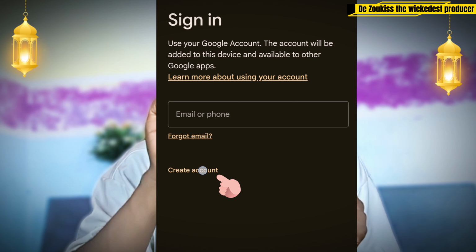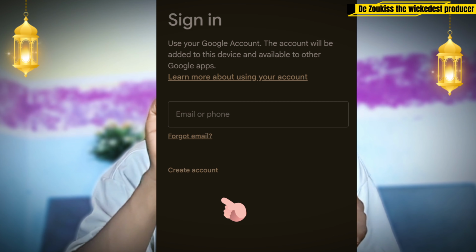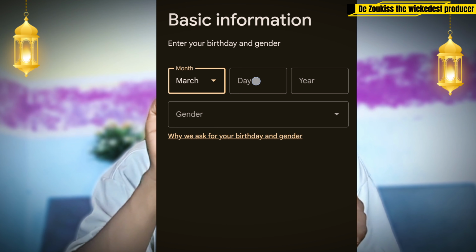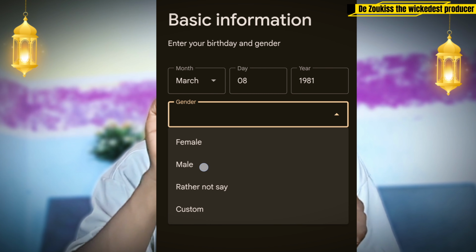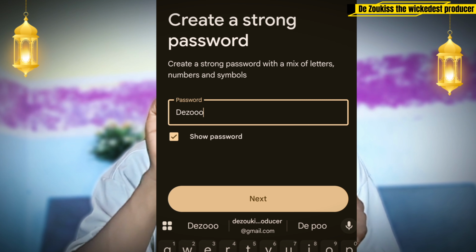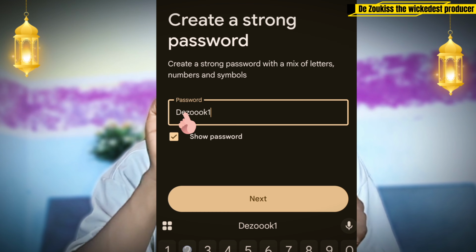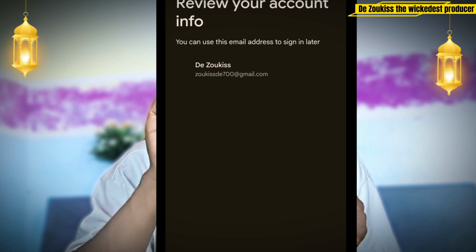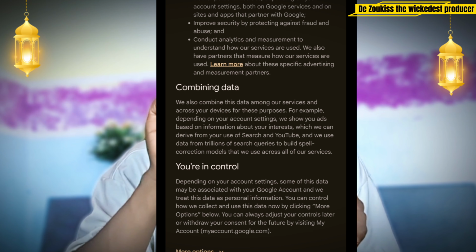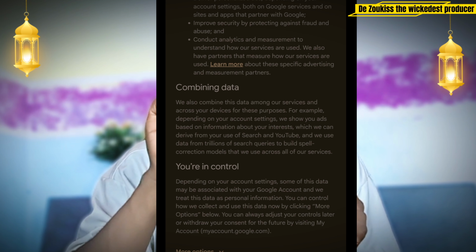Now, let's go. Click on create account for my personal use. Fill in your first name and last name and click on next. Choose your month of birth, day, year, and gender and click on next. Here you can decide to create a new Gmail or choose from the ones given to you. Now create a strong password. Inside the password, there should be big letters, small letters, numbers, and symbols. Now click on next. Congratulations, you just succeeded in creating your new Gmail account. Click on agree to finish the process.